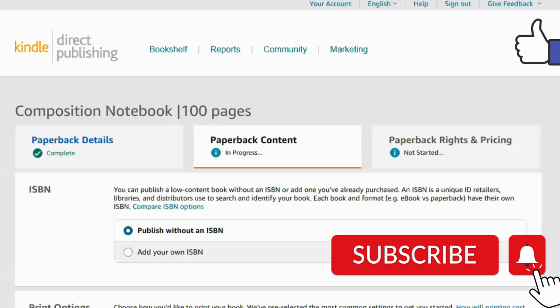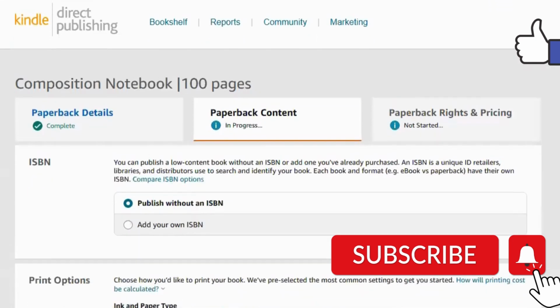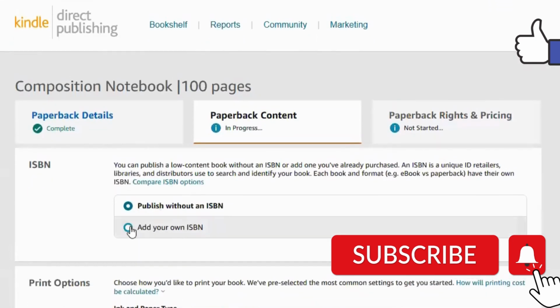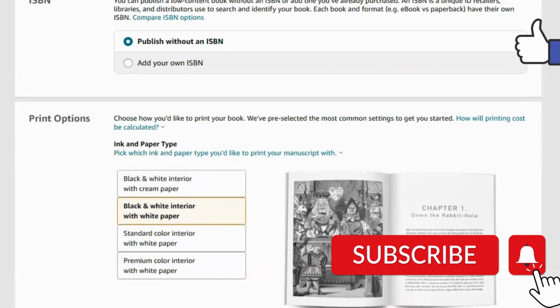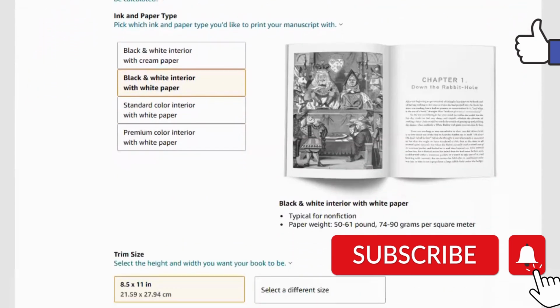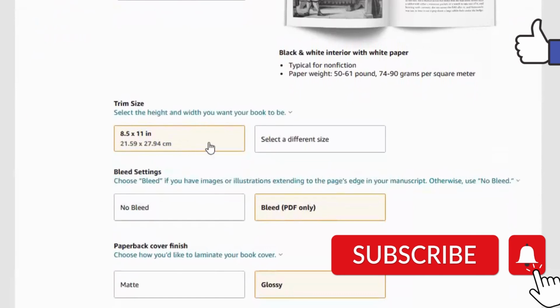It will take you to the next page. So if you have your own ISBN, you can select that option. I will choose Publish without an ISBN because it's a low content book. Here you have the print options, black and white interior with white paper. That's my preference, but you can choose whichever preference you would desire. And here you have the trim size. For me, it will be 8.5 by 11.